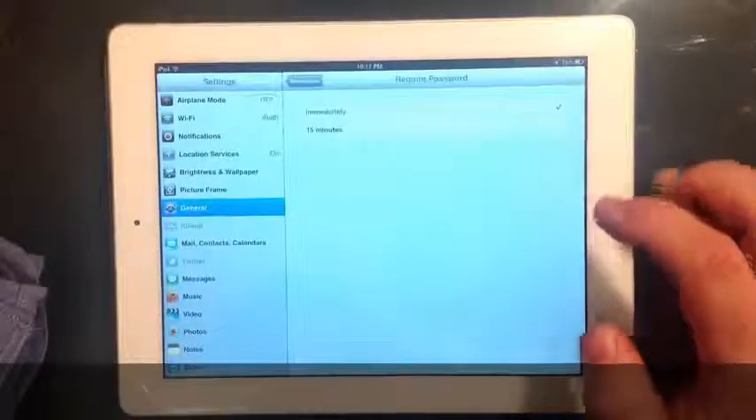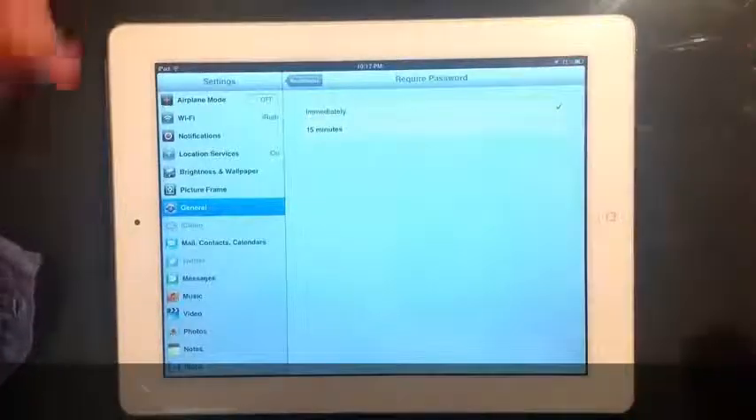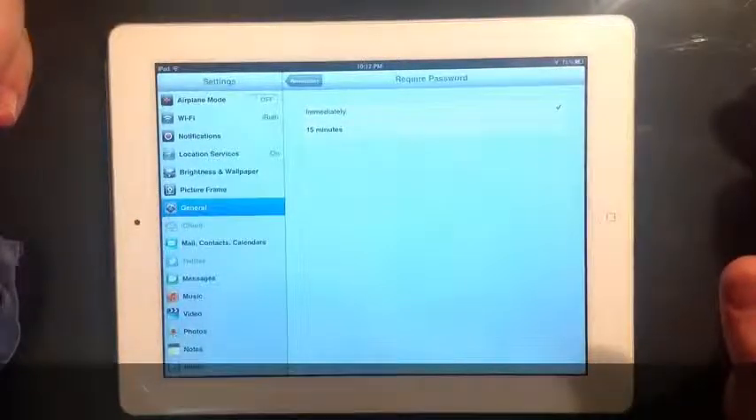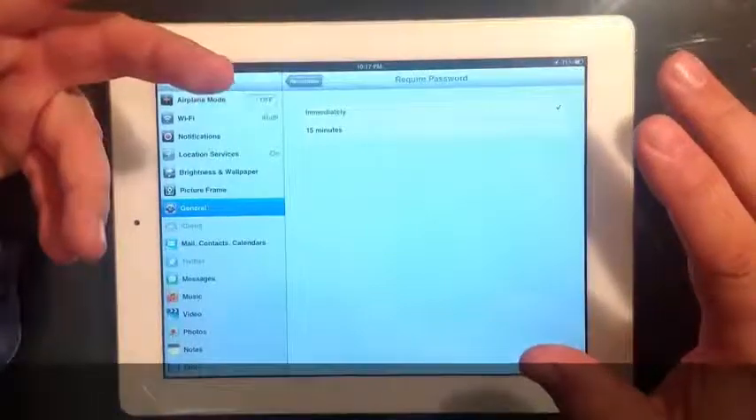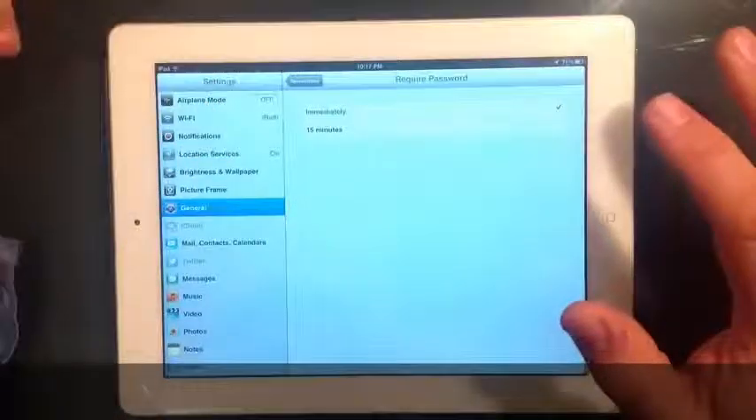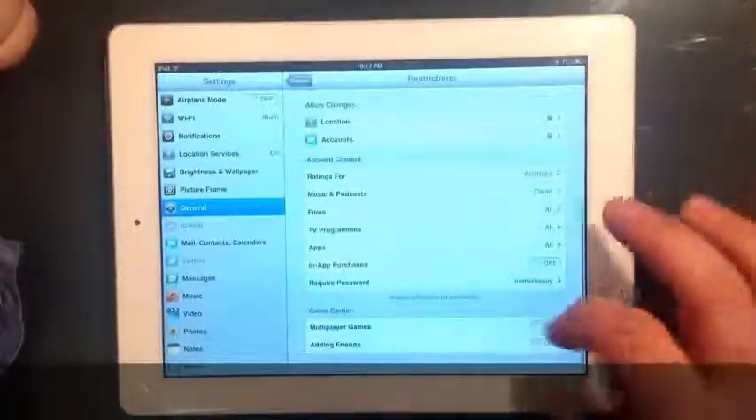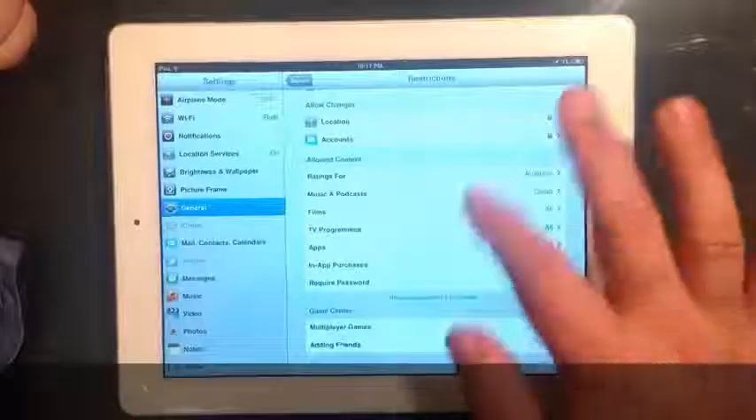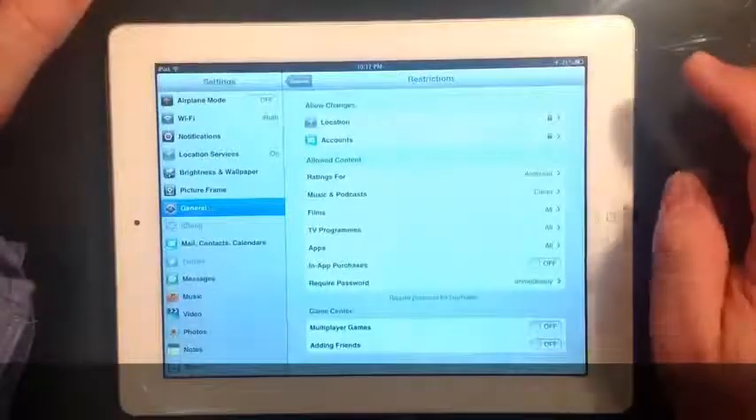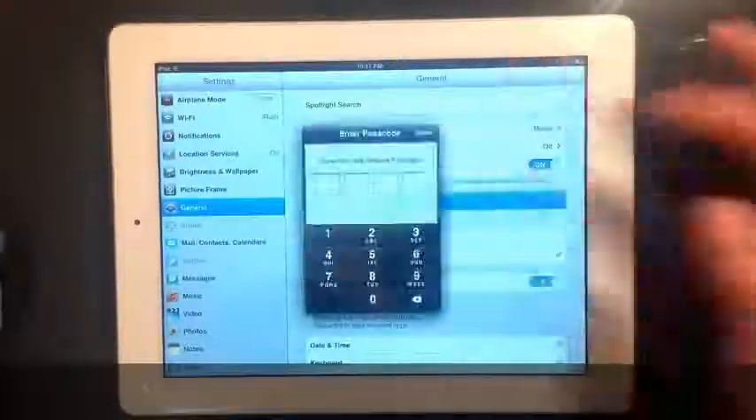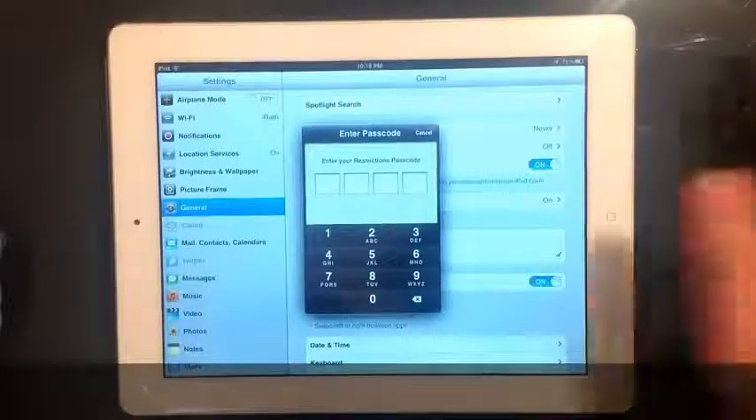This one's important. Make sure that that's on immediately, because it's a pain when you're maintaining it yourself. But if you set it when you give it to the kids, it means that if you get out of the App Store, the next time you come straight into it, you need a password straight away. So you don't want it for 15 minutes in case you forget to put the password back on. Turn the multiplayer games and adding friends off, and you're pretty secure. If I now close out of that and a kid says, ooh, I want to change the restrictions, they can't because they need the passcode. So you've locked that part of it off.